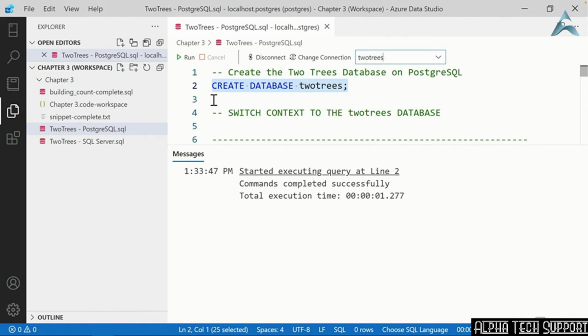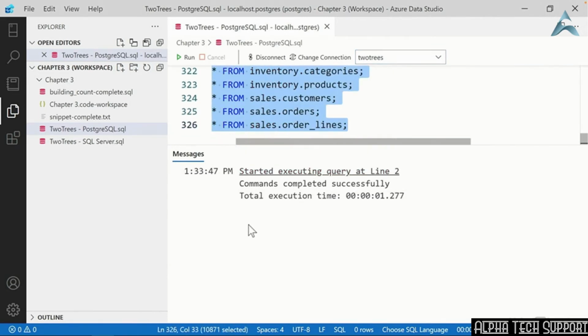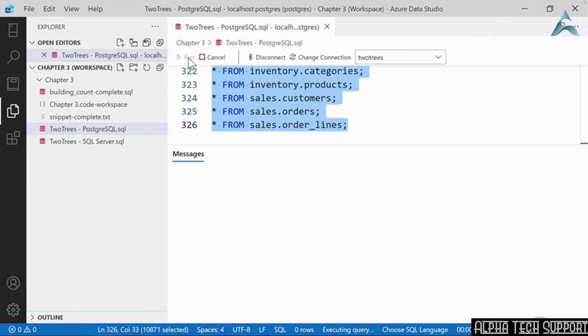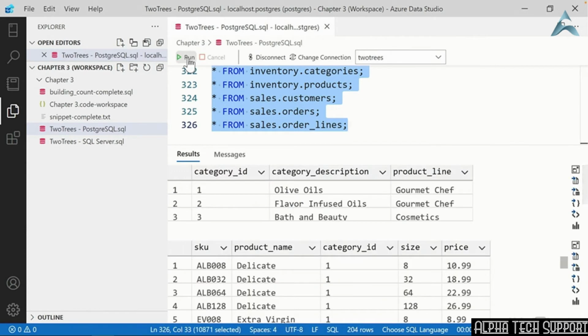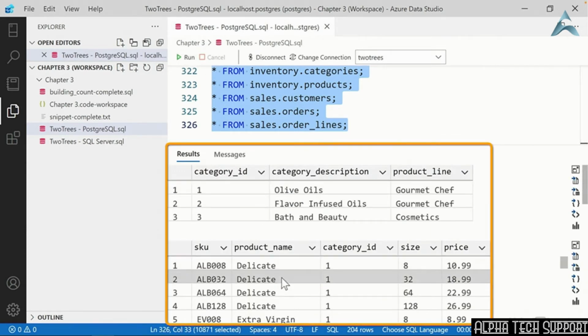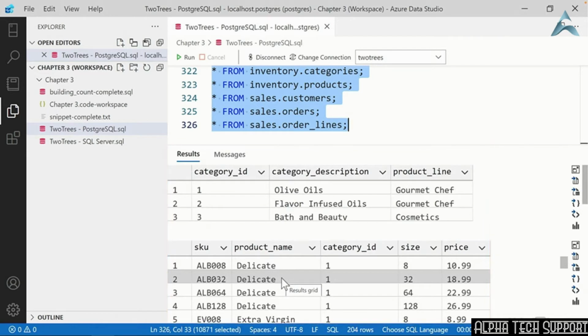To do that, I'll highlight everything from line 3 all the way down to the very end, which is on line 326. I'll press the Run button again, and it'll create the tables and fill it with the data, and you can see the results here being displayed in this grid. At this point, we're done executing the file, and I can go ahead and close the tab.